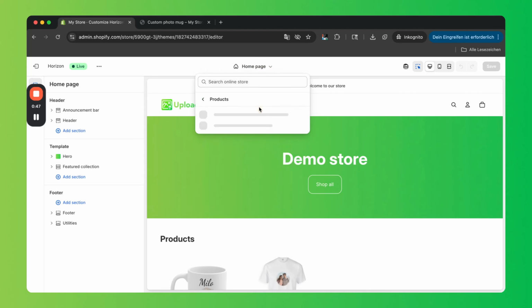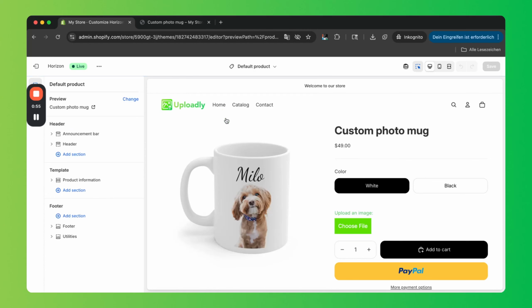We can click on Products and we can see here is the default product template. So now we have to click on default product. I will do so. Now our product page will open up. And on the left side, we have to look for the product information tab. You can see it here. It is expandable, so I will click on that.